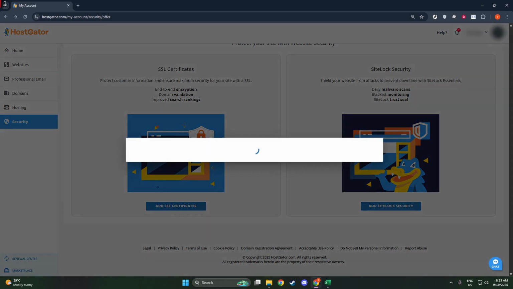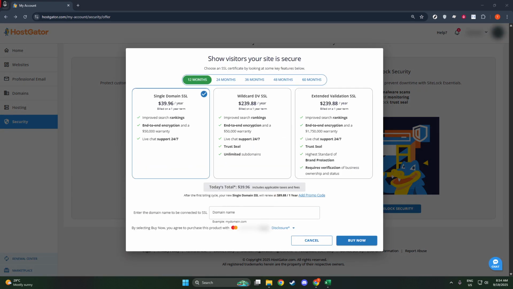SSL certificates are vital for creating a secure connection from the server to your visitors, which helps in protecting their sensitive data and adds credibility to your site by displaying the padlock icon in the web browser. By choosing the SSL certificates option, you move closer to making your website safe and trustworthy. Now it's time to click on the Add SSL Certificate button.